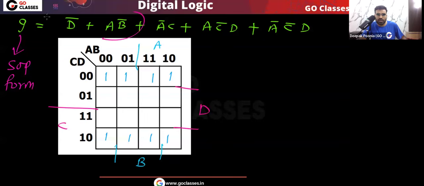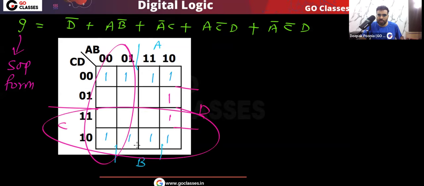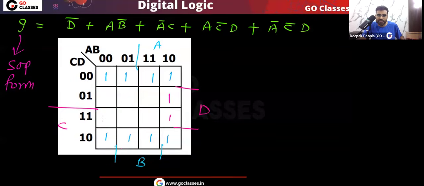Next, look at this product term A B bar. You can see this is the area A, and remember, this is the area B bar. So what is the area of A B bar? That will be the last column. So this will be A B bar. Next you can see A bar C. This is the area A bar, this is the area C. So what is A bar C? You can see this square, this will be basically A bar C.